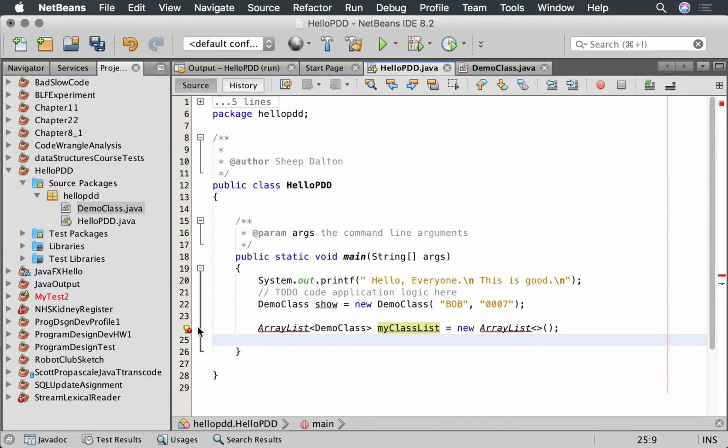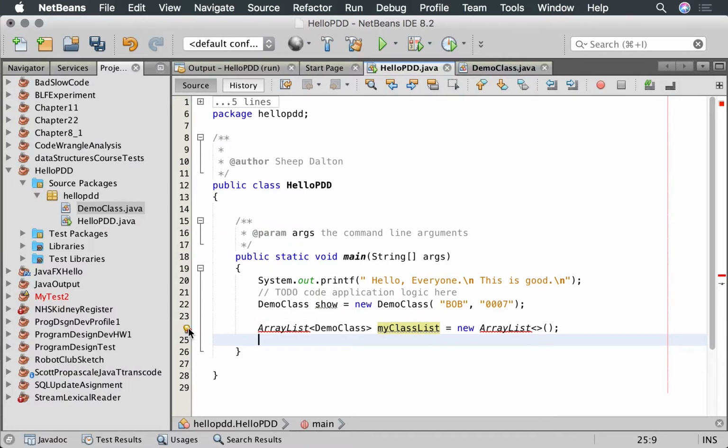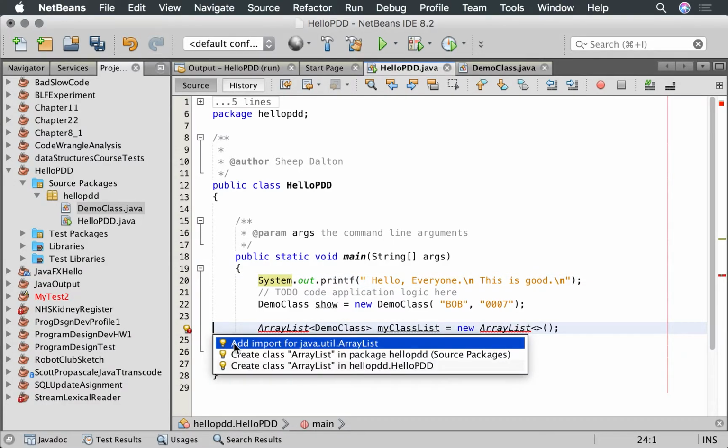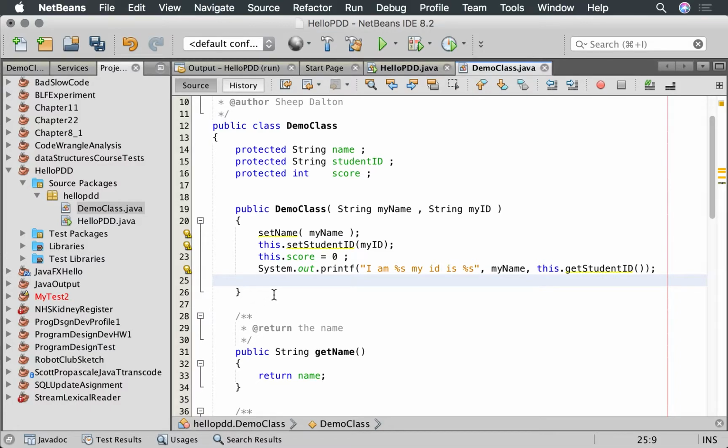Now at this point it's saying, if I hold my mouse over it, it says cannot find symbol array list. It doesn't know about it. Okay, but if I again control click on this, it says add import for java utils.ArrayList. Now notice it goes away, it knows about ArrayList, and it imports the correct thing, and this gets rid of the error message.